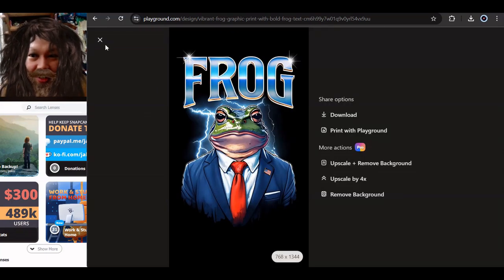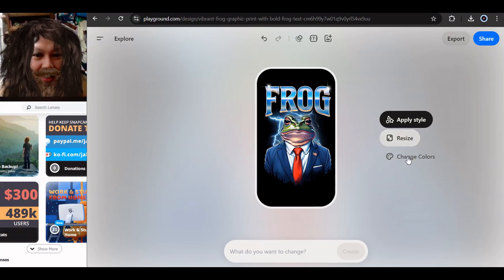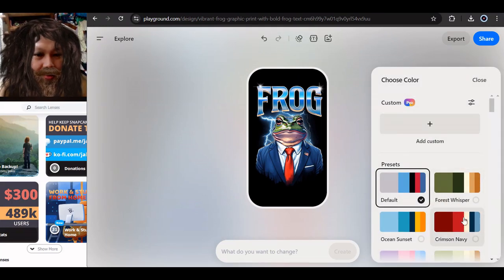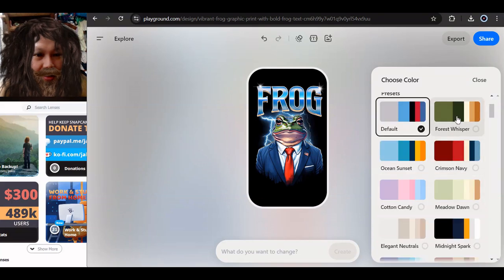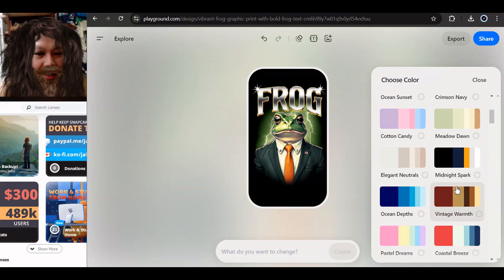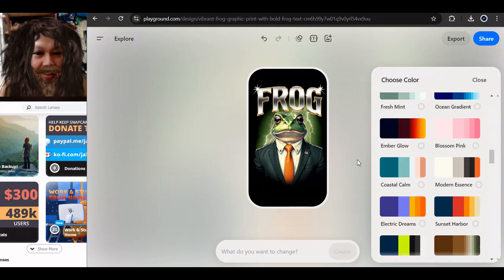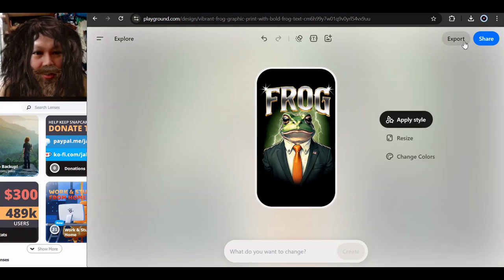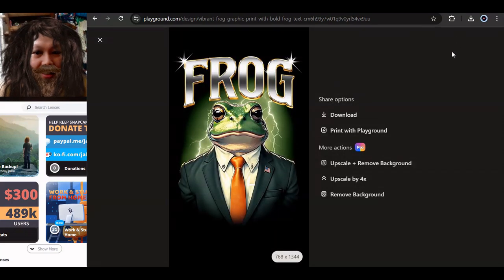Or you can change colors also. Resize or change colors. Maybe use this, it's good. So you can play around with these color palettes. If you want to download, export. If you subscribe to Pro, you can upscale and remove the background already. Upscale 4 times, it's also already good for print on demand. But if you're free, we can download this and edit in Photoshop.